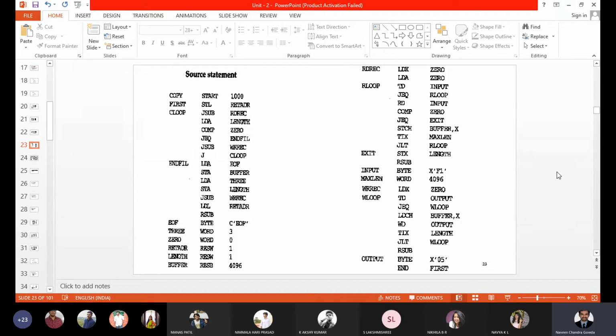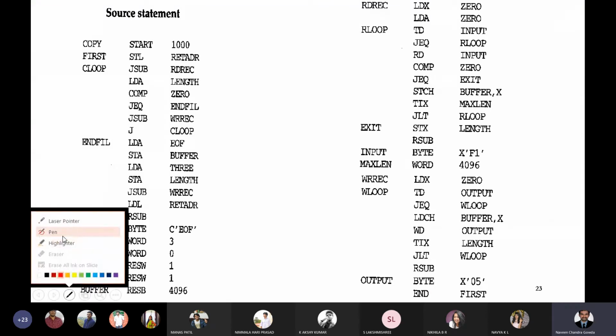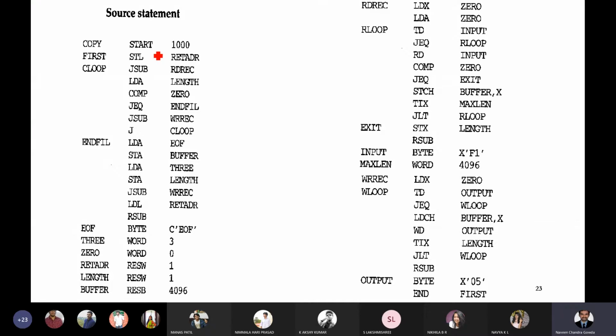Before I start telling you about the object code generation, first, for a few minutes, let us trace through this program. So what is happening inside this program? If you see here, my dear students, the program is beginning. Where is the starting point of the program? This is where the program is started with the START assembler directive, and this is where the program is ending with the END instruction.